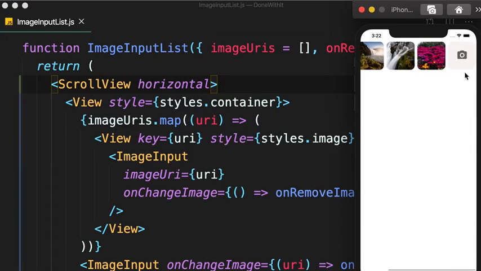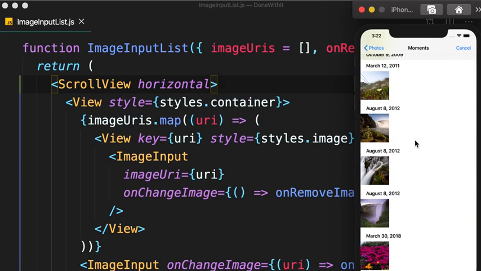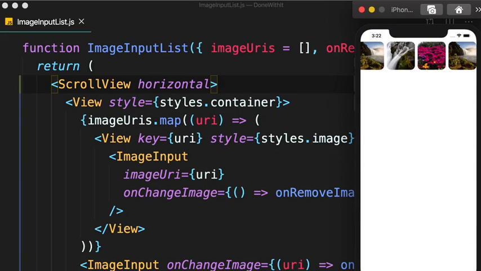Let me show you something. Let's add a new image. Wouldn't that be nicer if the moment I added this new image, this component automatically scrolled to the end? Let me show you how to implement this.